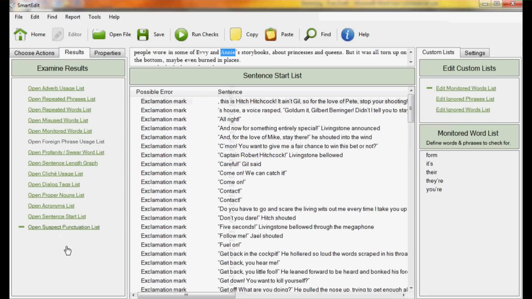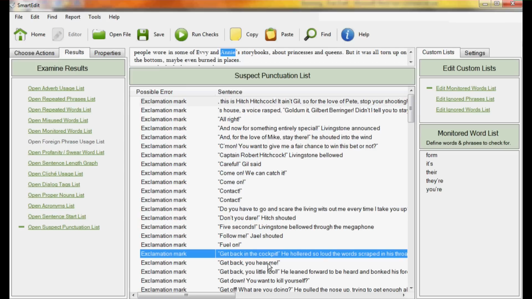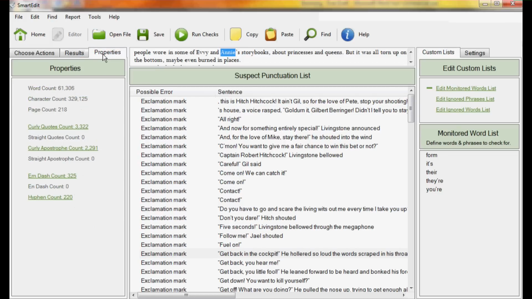And then we've got our suspect punctuation list. This is like the cliche list and the misused word list, which is just going to highlight anything that could possibly be wrong. And you can kind of run through it, just eyeball this part of the list and see if any of it is something that you did use wrong and need to correct. So pretty much that's it.